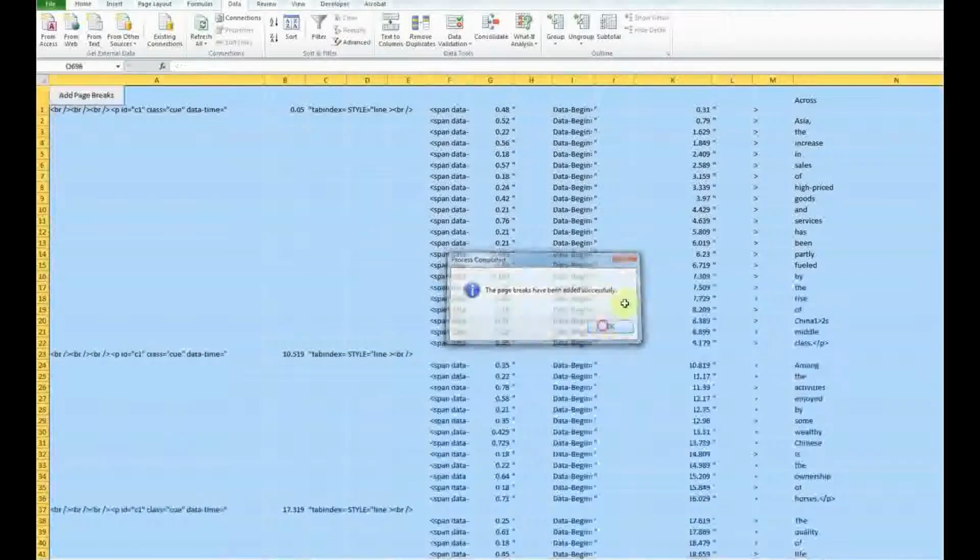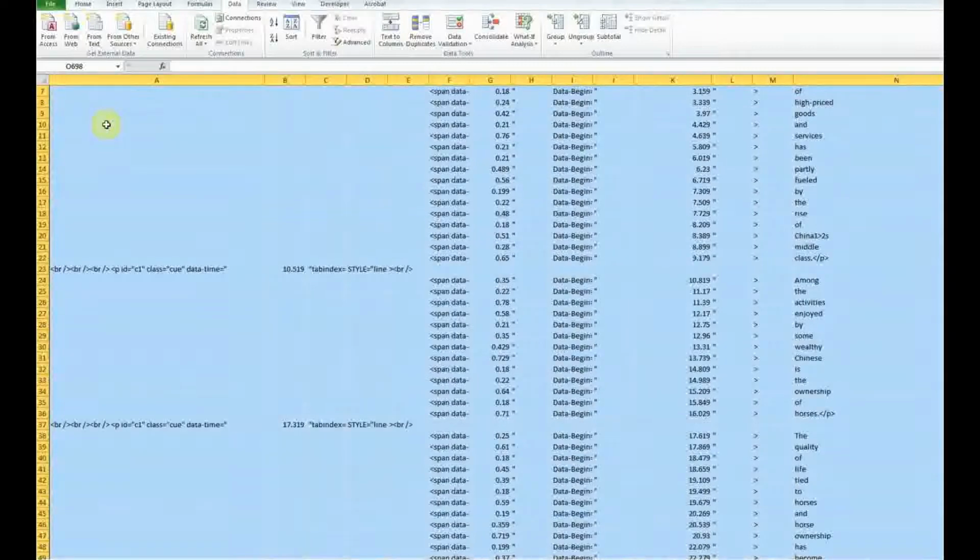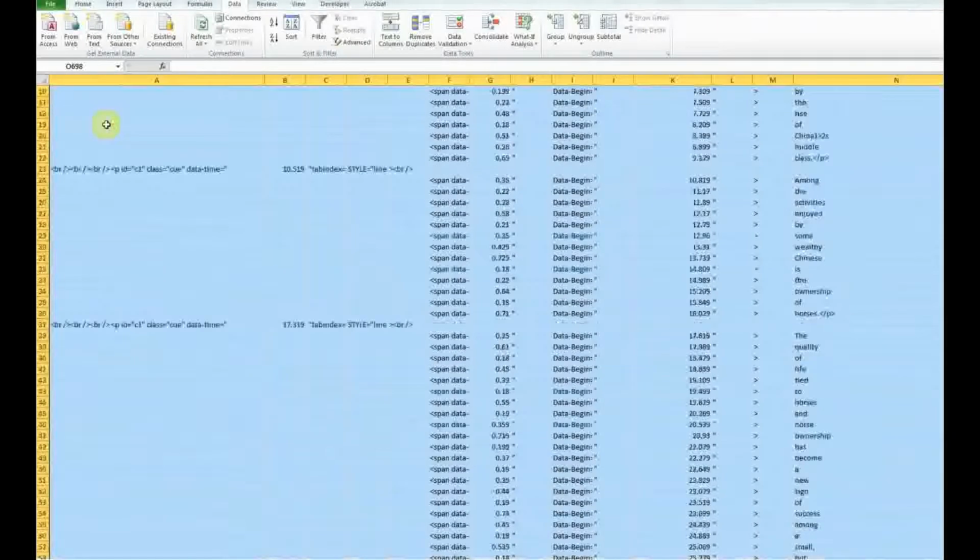Okay, now I'm back to my Chinese horse story. Across Asia, the increase in sales of high-speed goods and services has been partly fueled by. This is all the code. This is the HTML code exactly as I'm going to cut and paste it into my HTML5 page. Okay, so each one of these, after every period there's a break, and this gives it that break. This gives it a new page.